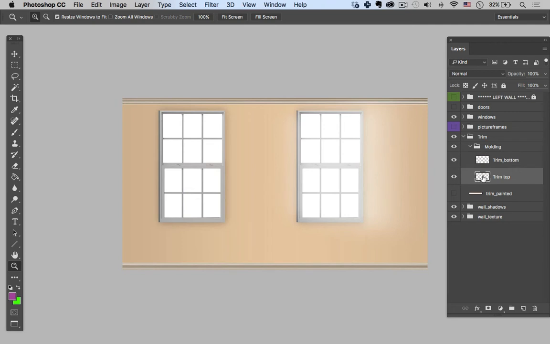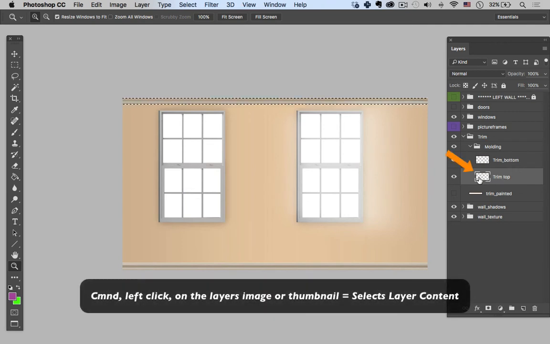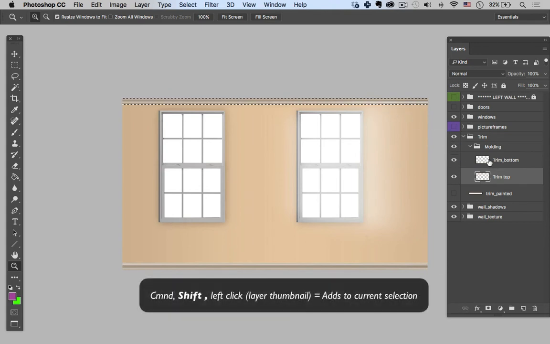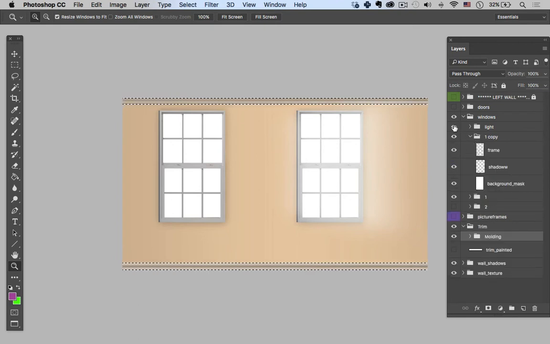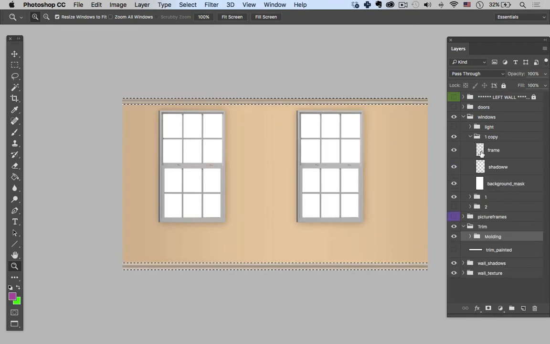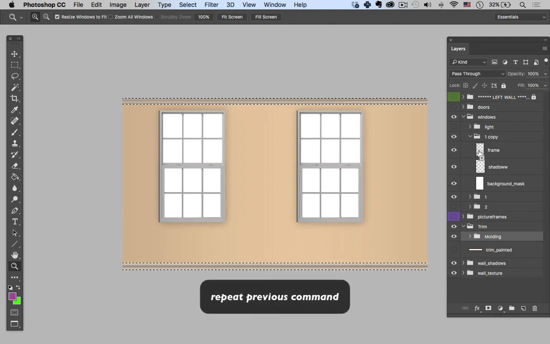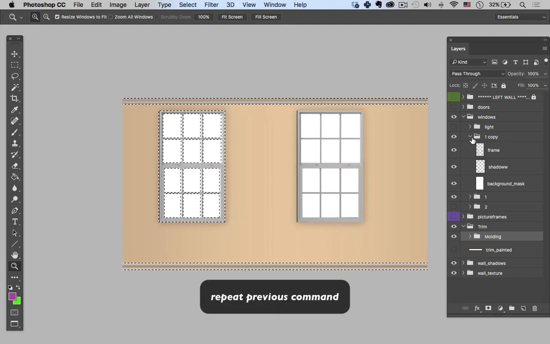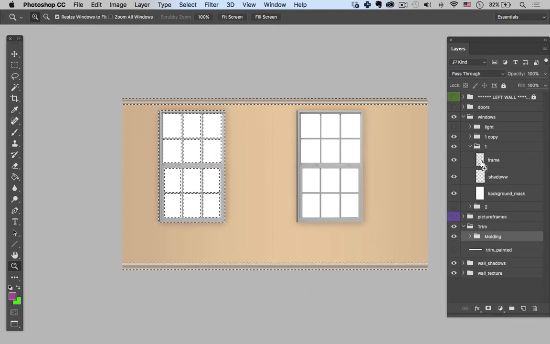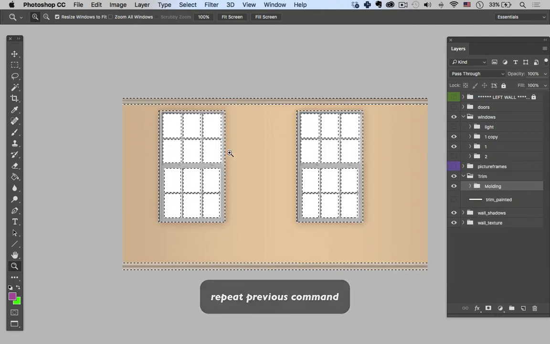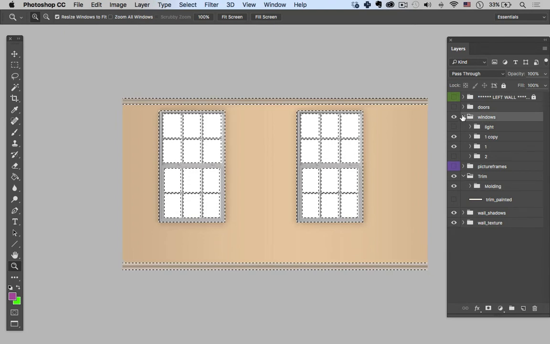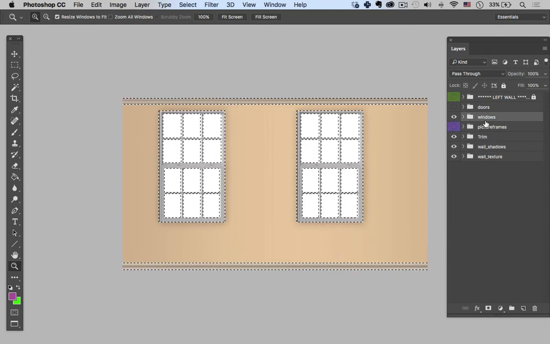So now I'm going to Command click on the trim top, and that's going to make the selection. Then I'm going to hit Command Shift, click on the trim bottom. Then I'll go into Windows. I'm going to turn this light off. And then on the frame layer, I'm going to hit Command Shift again, to add to my selection. And then we'll go into the other window, Command Shift, Frame. All right, so now I have all of my room trim selected, which is great. So now I'm just going to close these down just to simplify things a bit.